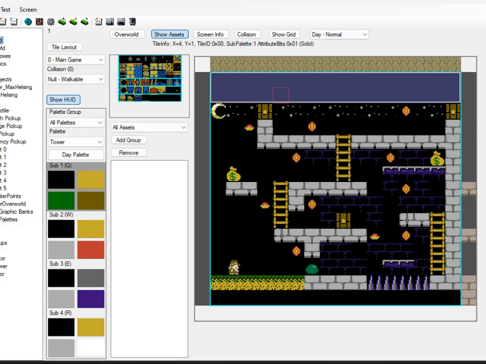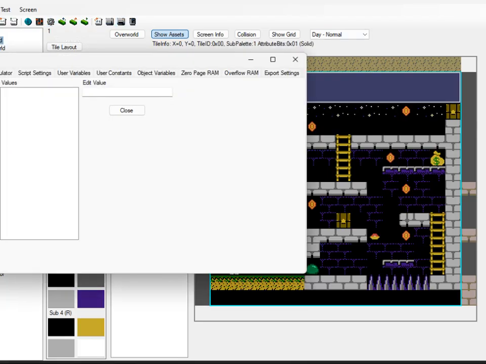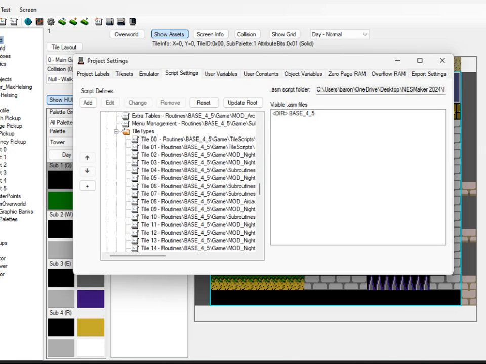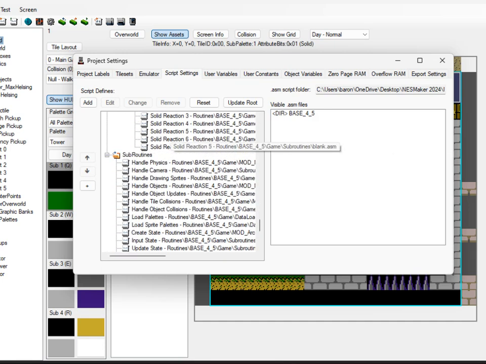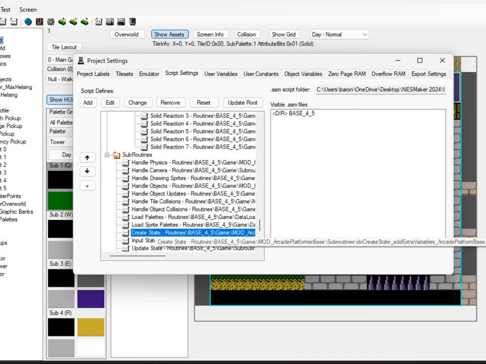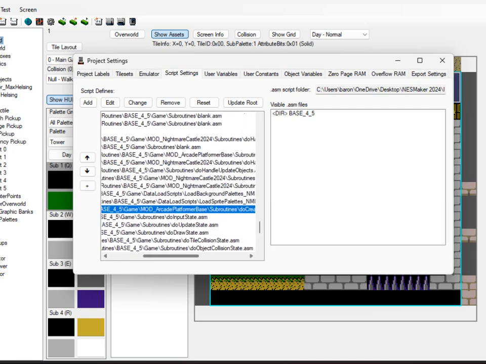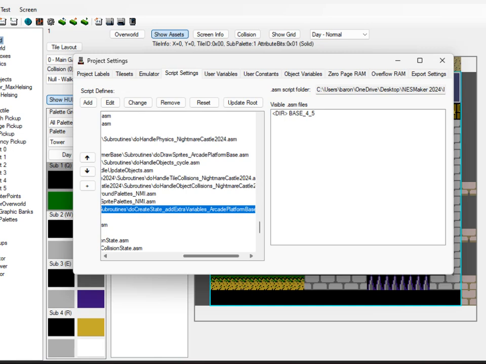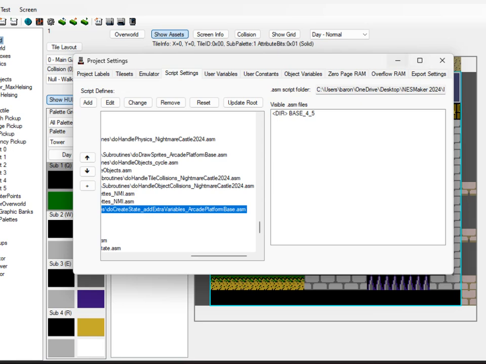Alright, so if you go and you check your create state, that'll be in your subroutines. So right here, subroutines, create state. You'll notice your create state by default, I believe, is in your mod arcade platform base subroutines folder. It's labeled do create state, add extra variables, arcade platform base. Yeah, it's a mouthful. I haven't reassigned mine yet, so we can do that.